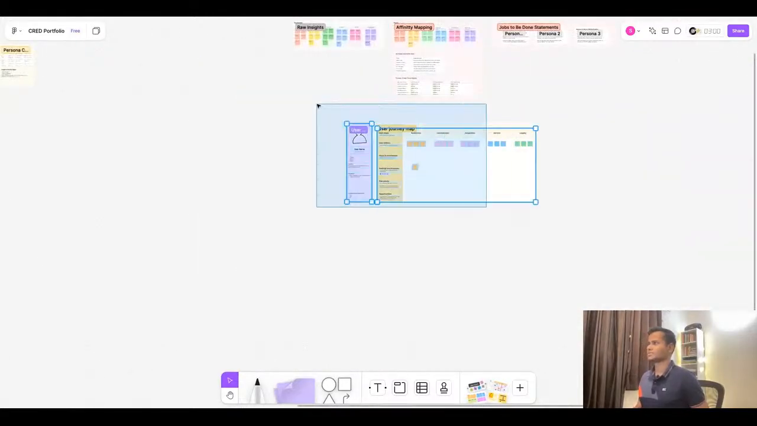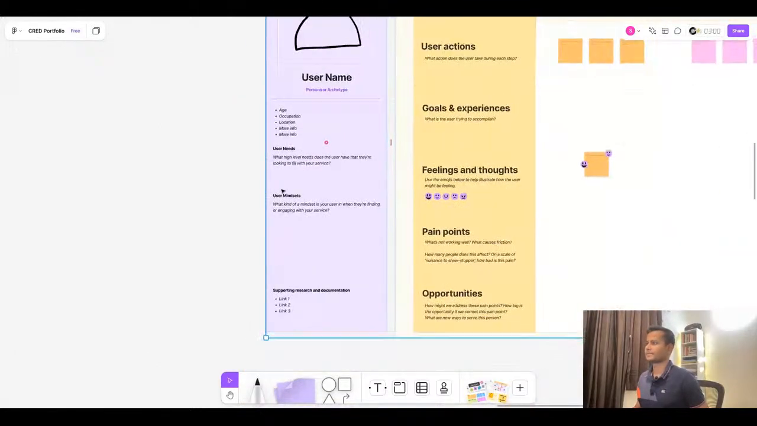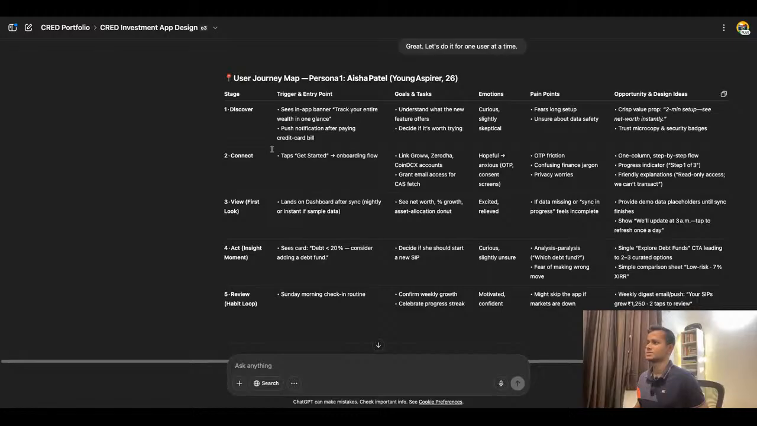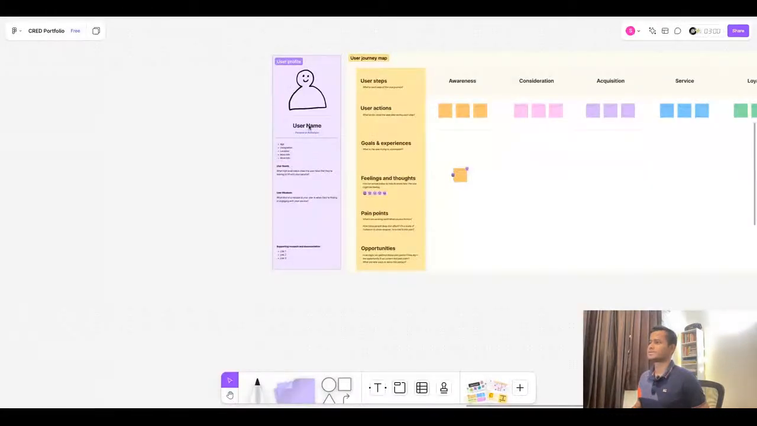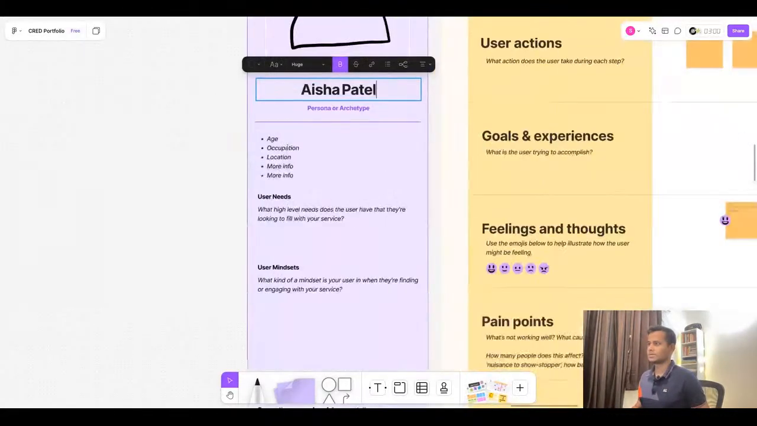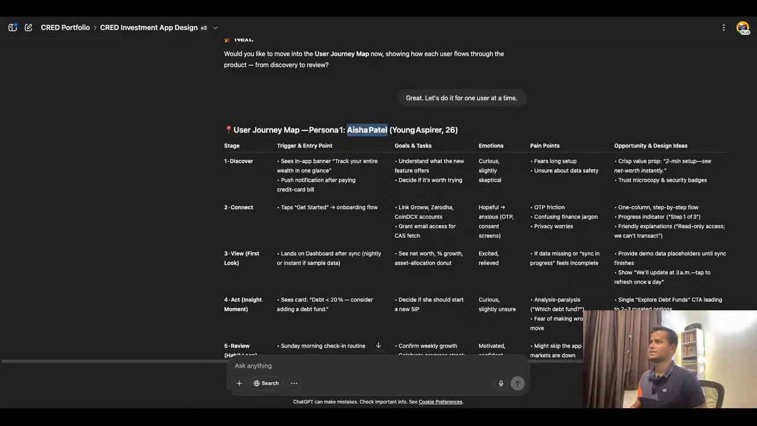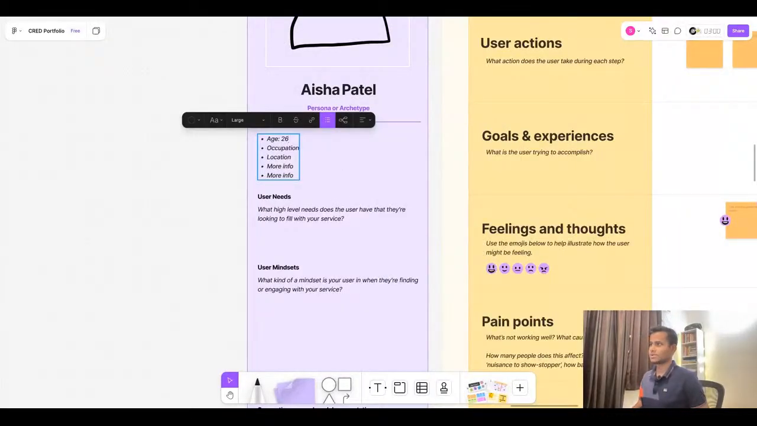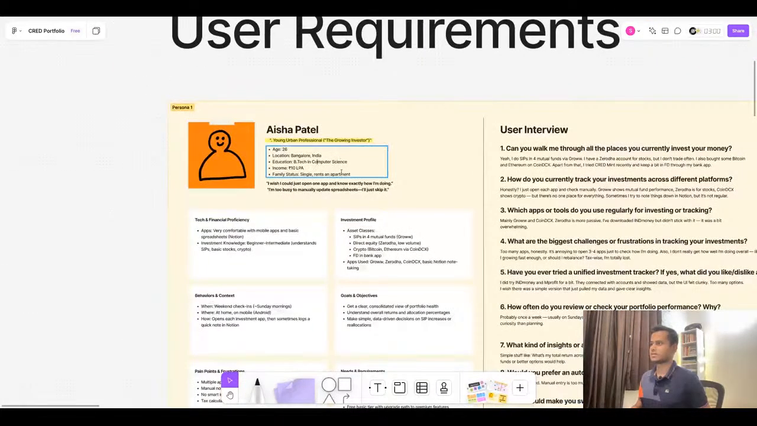This is a good template. You have the user profile first. The user is Aisha Patel, the aspirer. We will copy these here. The age is 26, software engineer. We will copy this information just as it is from our persona.